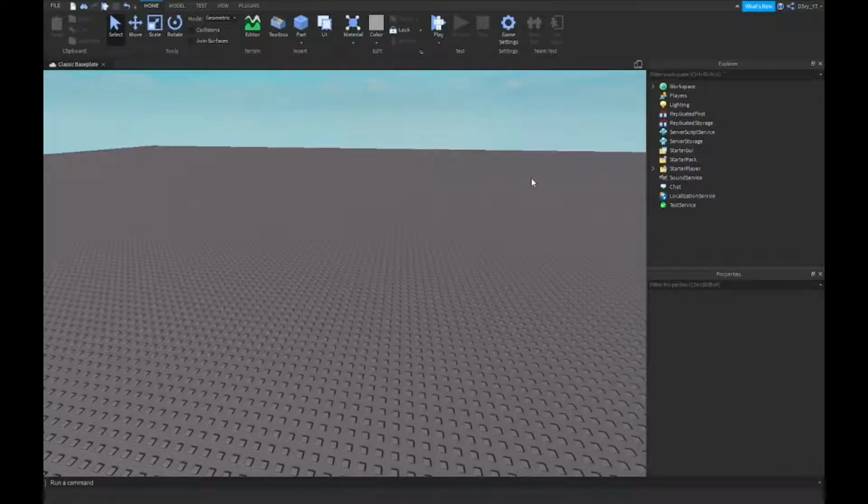Today I'm gonna be showing you guys how to disable chat inside of Roblox Studio. So let's get started.